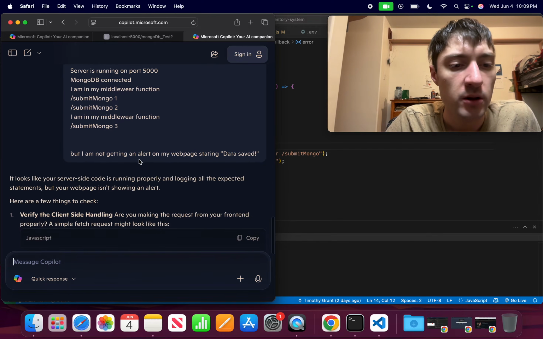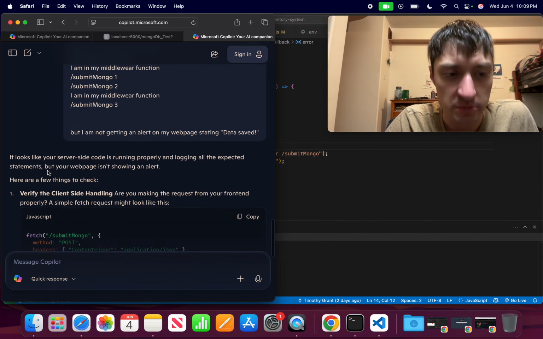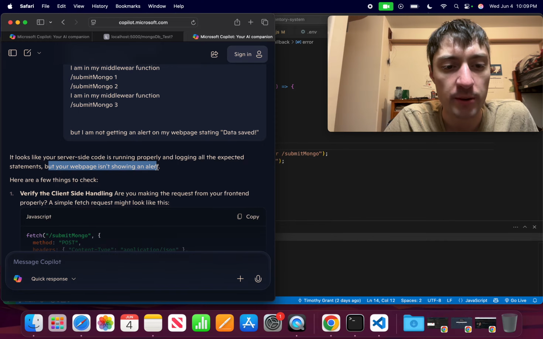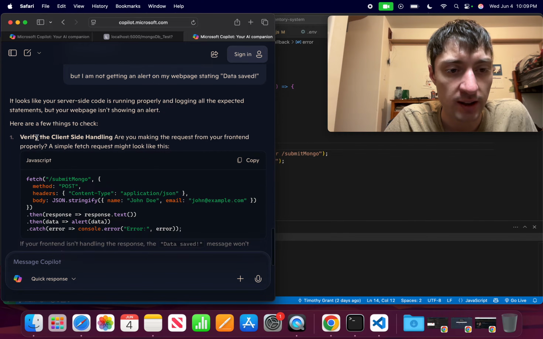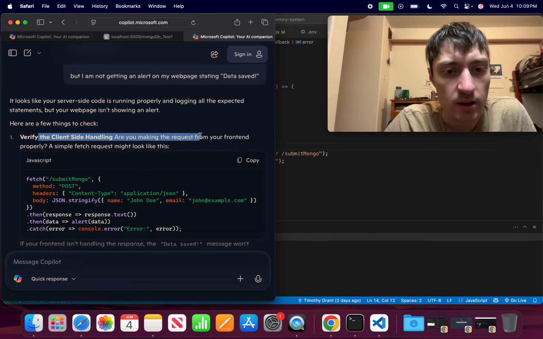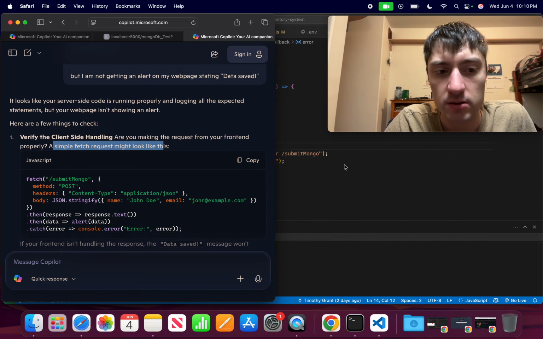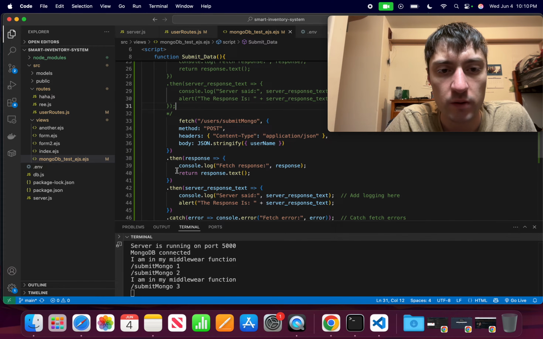Okay, never mind. It looks like your server-side code is running properly and logging all the expected statements. Yep. But your web page isn't showing an alert. Here are a few things to check. Verify the client-side handling. Are you making the request from your front end properly? A fetch request might look like this. So I'm going to, here's my fetch, okay.